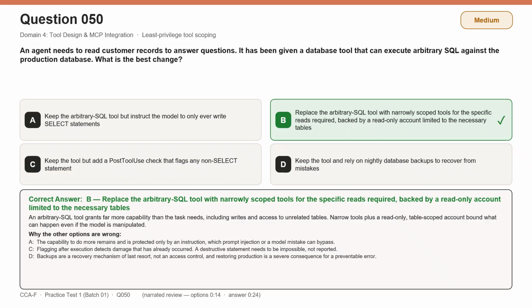Now, why the other options are wrong. Keep the arbitrary SQL tool, but instruct the model to only ever write select statements is incorrect. The capability to do more remains and is protected only by an instruction, which prompt injection or a model mistake can bypass. Keep the tool, but add a post-tool use check that flags any non-select statement is incorrect. Flagging after execution detects damage that has already occurred. A destructive statement needs to be impossible, not reported.